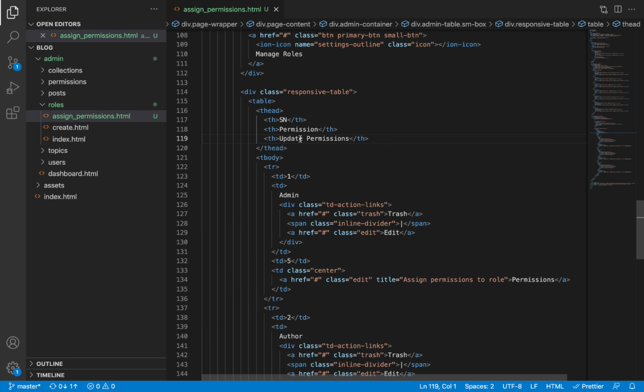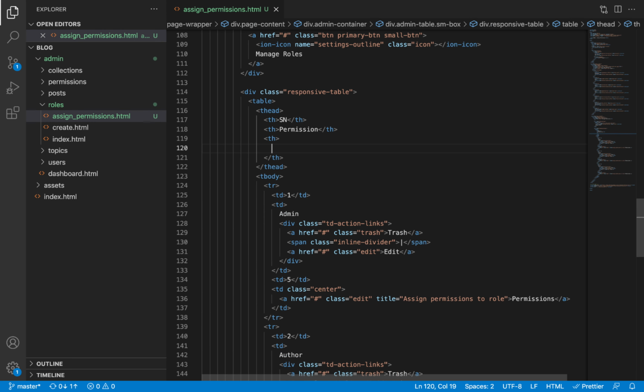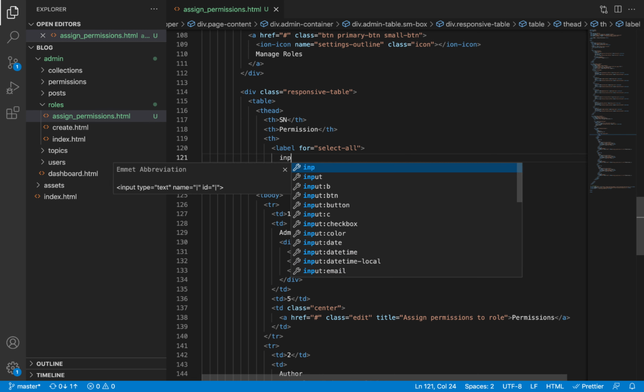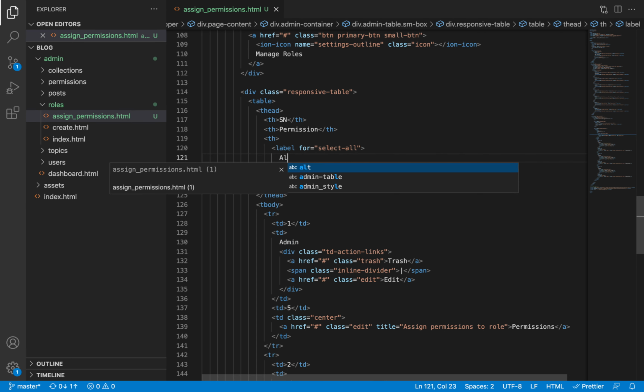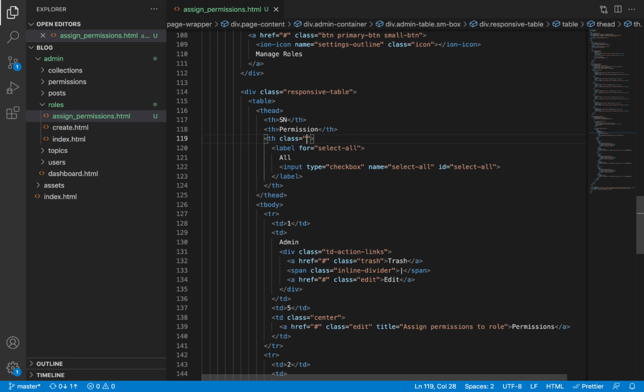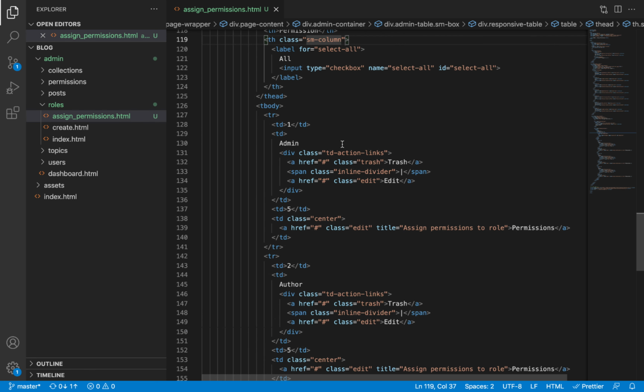I'll take out this one, and then the last one is going to be a label for select all, and inside that label we'll have a checkbox input. The name is going to be select all, and the ID is going to be the same thing. Okay, the value for the label is going to be all, and we are going to give this column a class of small column so that the width should be reduced. Okay, so that's it for the header section.